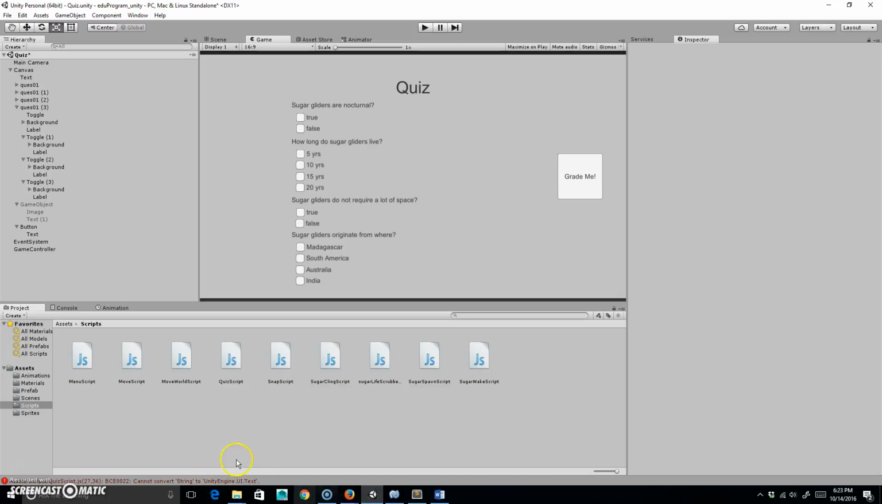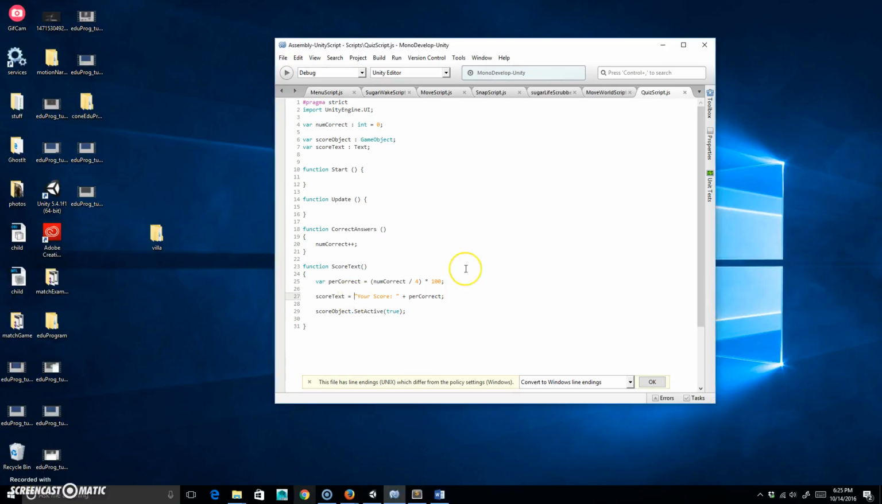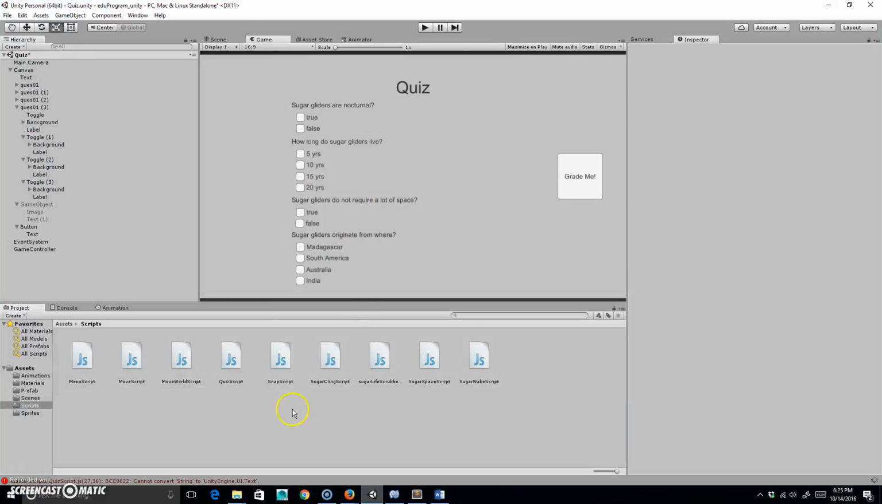Alright, so it says cannot convert string to Unity text. Let me see what I got going on. Score text, line 27. It's having trouble taking the score text. UnityEngine.ui text, percent correct. All right, hang on a second, I just got to see what's on. So actually, I kind of did this wrong. It's the text property of it that I want to assign this to, not the object itself. So I should hopefully fix that.